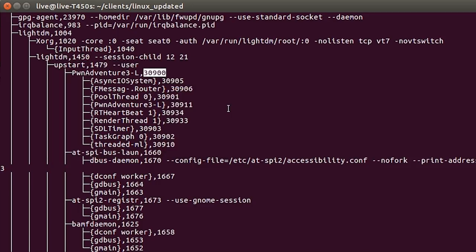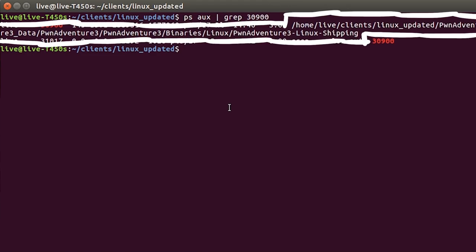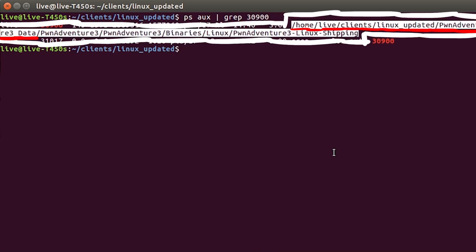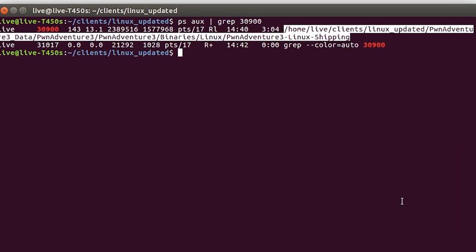Okay, let's take the process ID and look for it in the regular process list. So this binary that was executed lies in the launcher directory, but then PwnAdventure3 data, PwnAdventure3, PwnAdventure3 binaries Linux, and then the file is called PwnAdventure3-Linux-Shipping. Let's exit the game and see what happens when we call it directly.